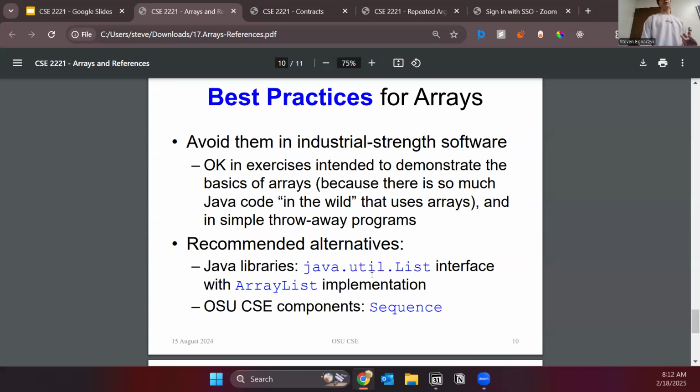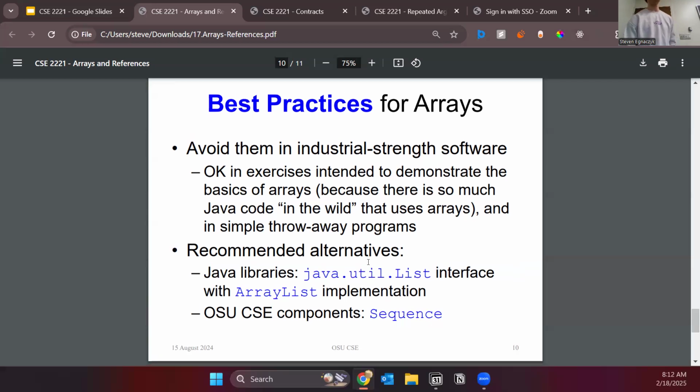So we'll talk about lists. I think we talk about lists later on. Array lists are better. We talk about the OSU CSE component sequence. All of those are technically better to use than arrays, but we'll still continue to use arrays because we have a soft spot for them here at OSU.